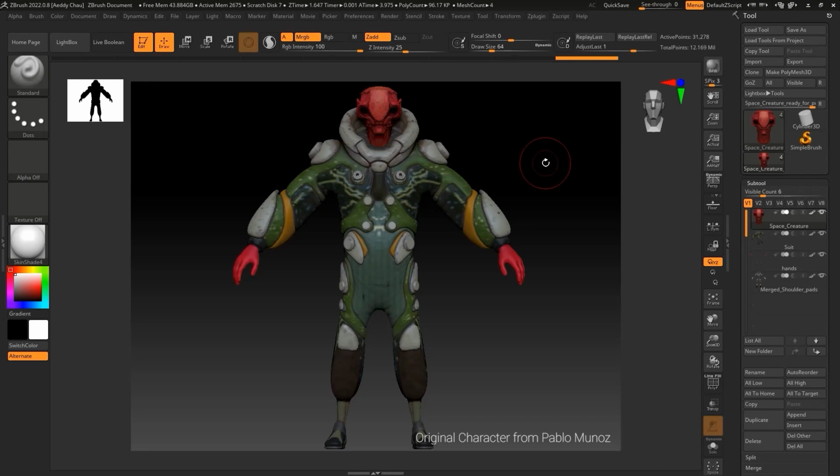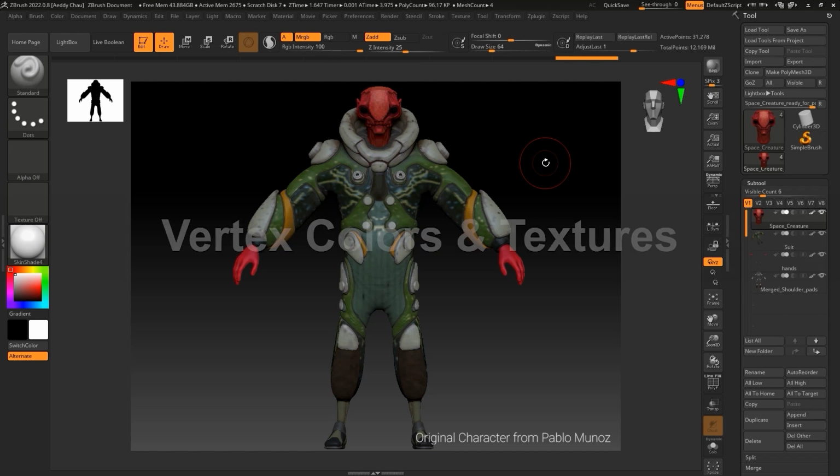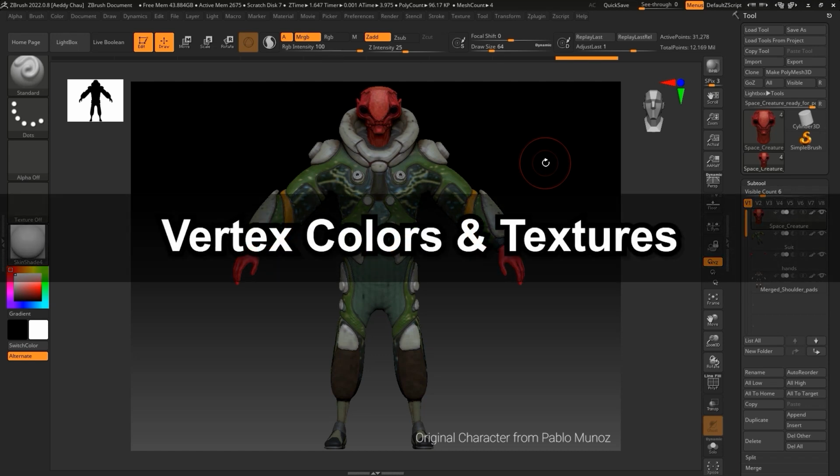Hey everyone, in this tutorial we're going to take a quick look at how you can display and use Vertex Color in Character Creator, which allows us to render Vertex Colors in CC, as well as enhance the AccuRig workflow. Let's begin by exploring Vertex Color and Textures.